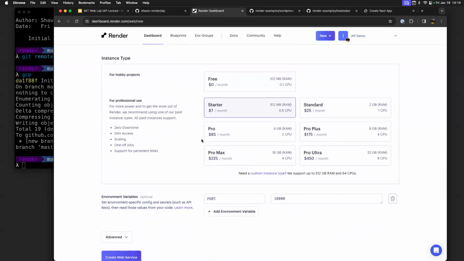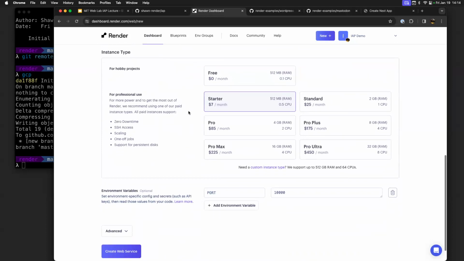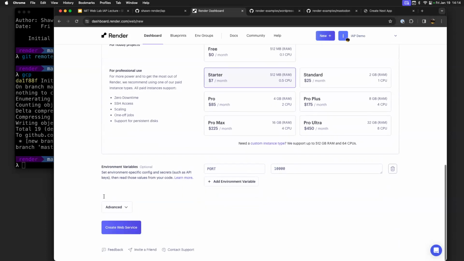And then when you're doing this team project, definitely use a starter, standard, or whatever plan. Don't use free. You have the credits, use them, please. And the reason you don't want to use free is we actually scale down your service to 0 if it hasn't had traffic in a few minutes. That's just to make it so we can sustainably offer free services. But since you have credits, use them. That way your service is up and running all the time.